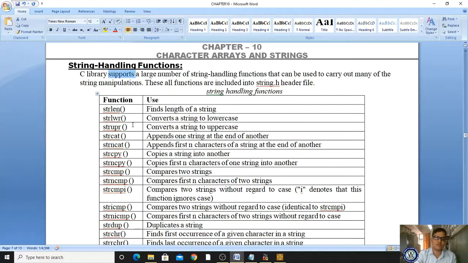And the next function is very important, strcat. The function is called string concatenation. Concatenation means addition of two strings: adding another string at the end of the first string. It appends one string at the end of another. If you want to add another string at the end of one string, you have to use this built-in function strcat. To use all these functions, you must include string.h in your program.